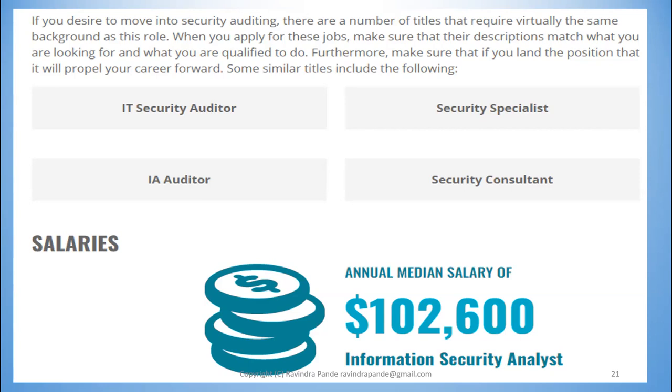Okay, so when you apply for these jobs, make sure this description matches your profile, your LinkedIn profile, actual profile, and all those things. That's what we should start doing right away, and what you are qualified to do.